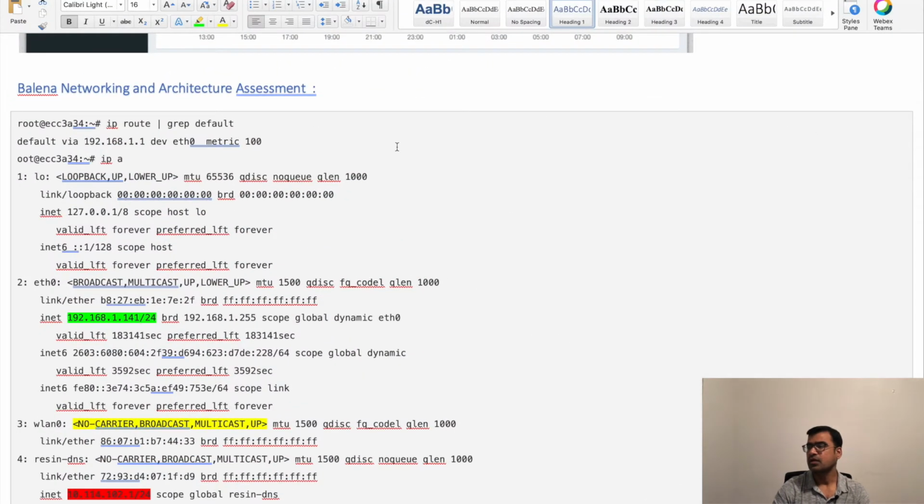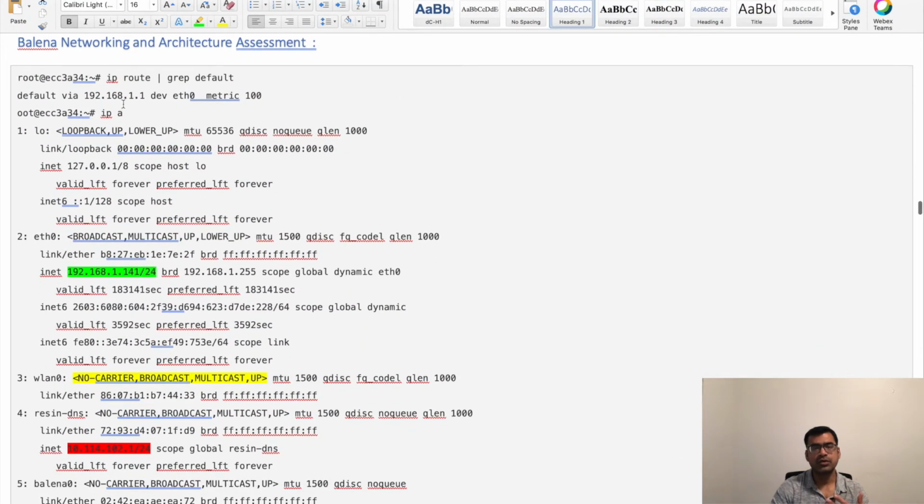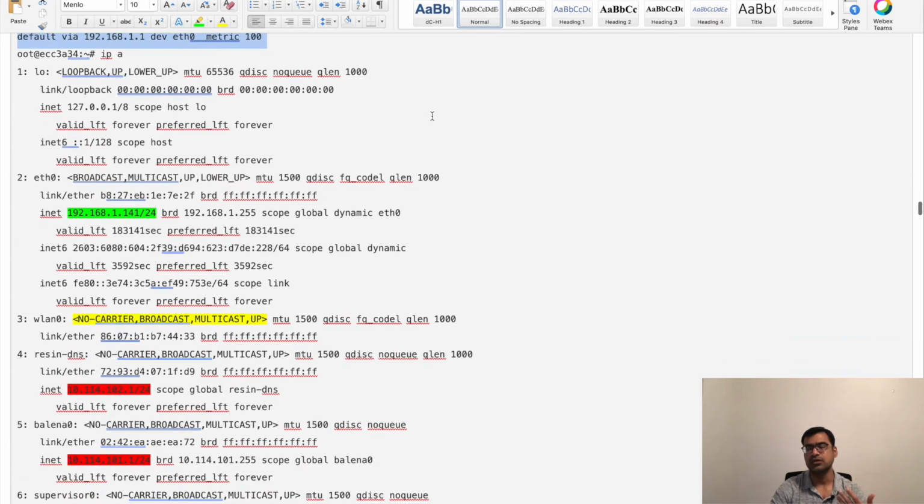Okay, so when you boot your Raspberry Pi, what do you see? I have booted my Raspberry Pi, and when I run ip route | grep default, it is defaulting to my router IP address because it gets the IP address from DHCP, and my router is running DHCP. Then you want to look at the interfaces. You can see on my Ethernet, since I'm connected to the Ethernet port, this is the IP address I got, and this is the IP address I'm going to use to access the Pi-hole UI.